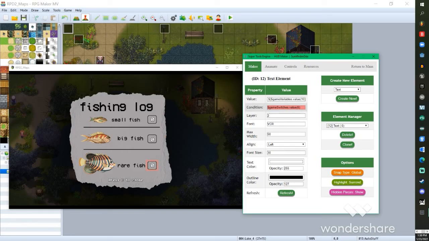So the condition we're going to put is $gameSwitches.value(6). Instead of variables this time, it's switches, with Switches capitalized, and then .value, parentheses, switch number 6, and that's just because that's the number of the switch that I used. It can be whatever switch number you have, and I'll show you that in just a second. So you need to make sure that is set for all of these. Every single one should have the same condition because they're all going to be called together and then they're going to be put away together.